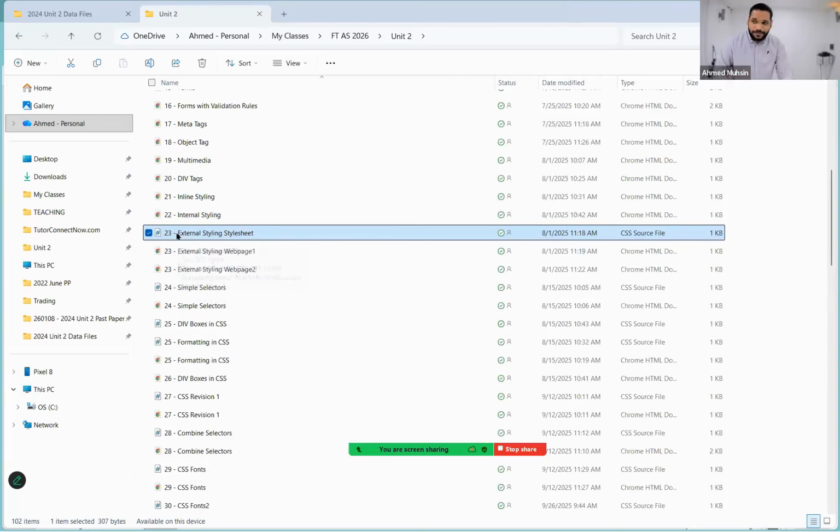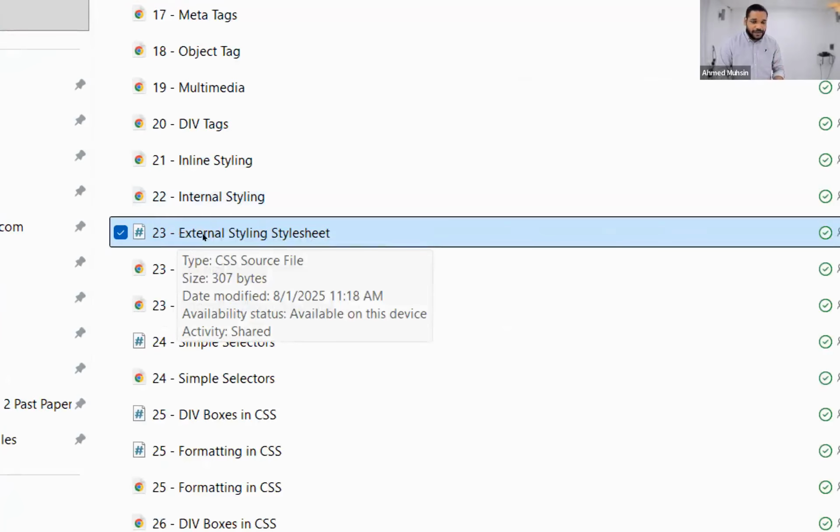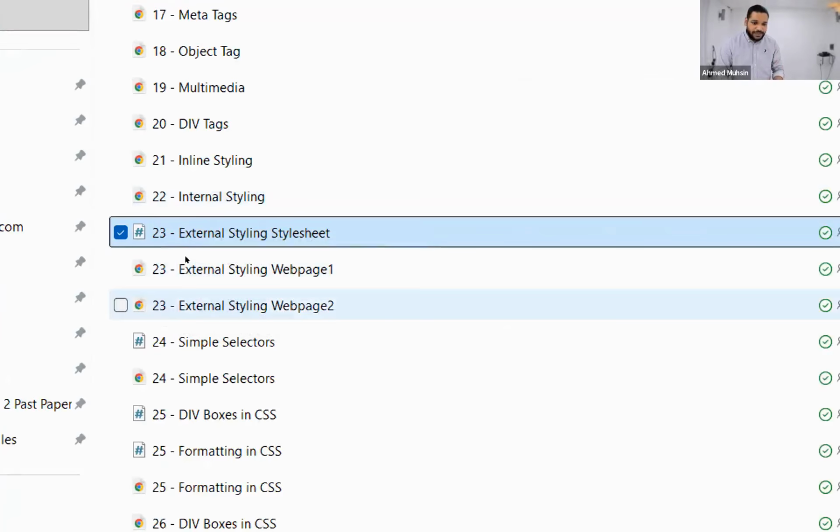You guys get it right? In internal styling, the styling is inside the HTML web page. Here, the styling is in a separate file, and the separate file is connected to the HTML web pages. Can you all see here? This CSS file is connected to both these web pages.